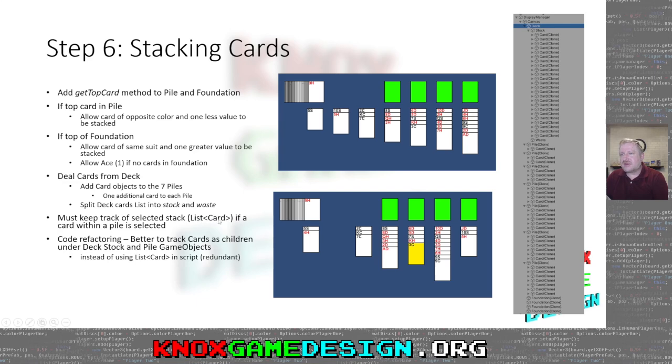So I actually have that assigned to a list of cards. Move that selected card into a card list: the card that's selected and all the cards underneath it.